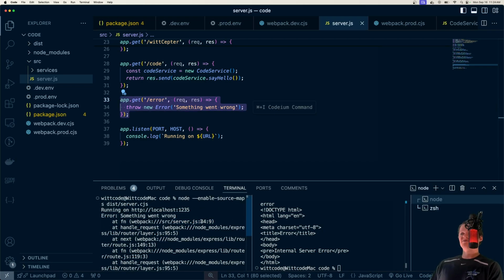So server.js 34.9. So here it is, line 34. And we get this because of our source maps. If we didn't have source maps, it would just show some random location in the bundle that would be meaningless. But this is how you bundle a Express app for development and production.